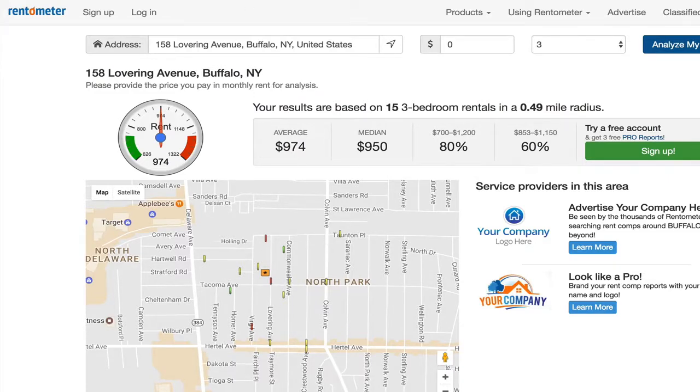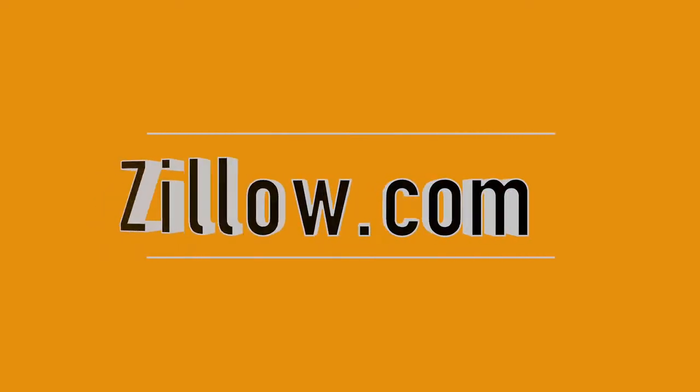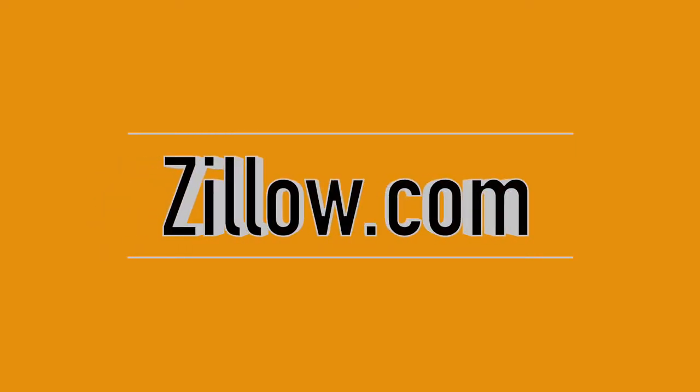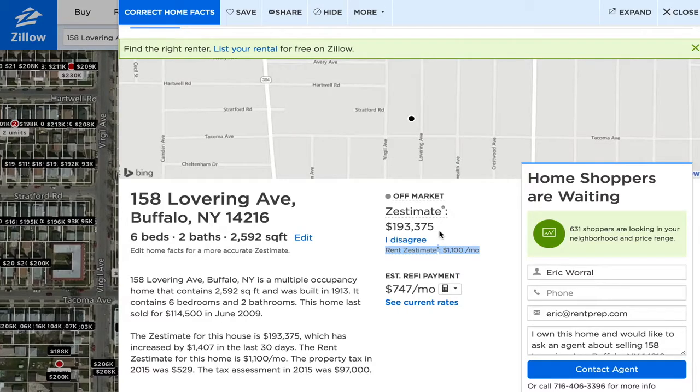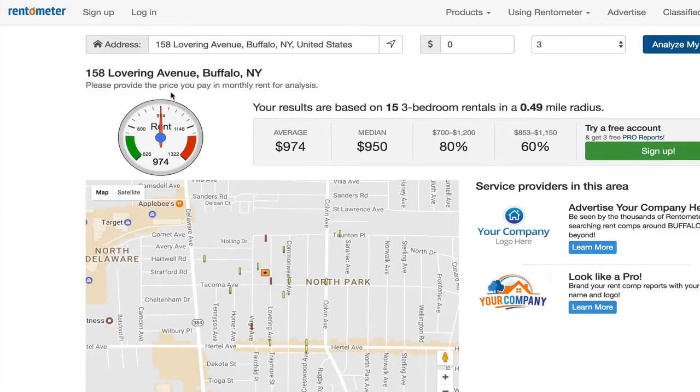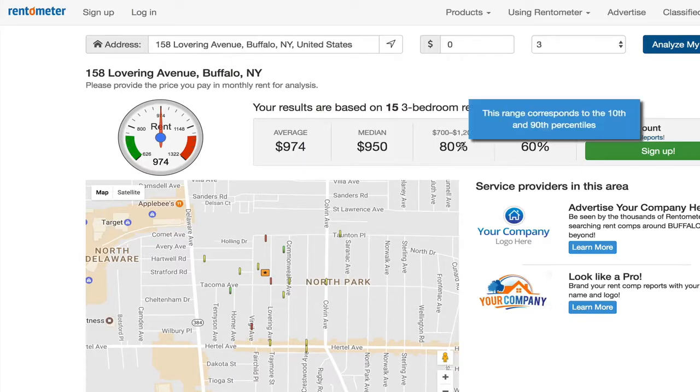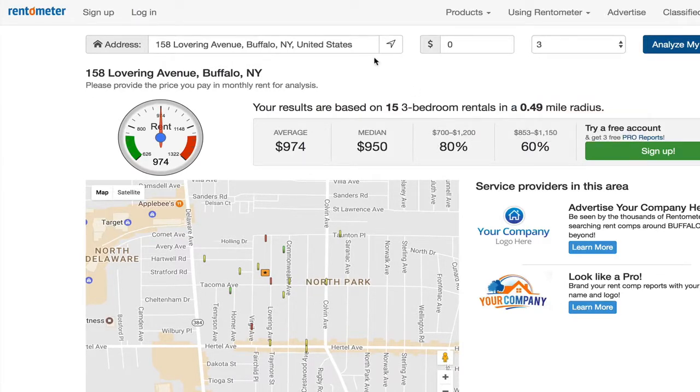And you might be familiar also with Zillow. When you put your property into Zillow, it gives you not only your Zestimate for what you could sell the property for, but also your rent Zestimate. So Zillow says, we think this is worth about $1,100. Rentometer, on average, is about $974, and it's saying $700 to $1,200.